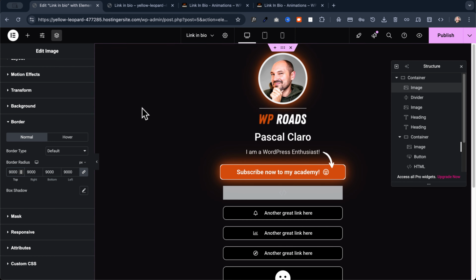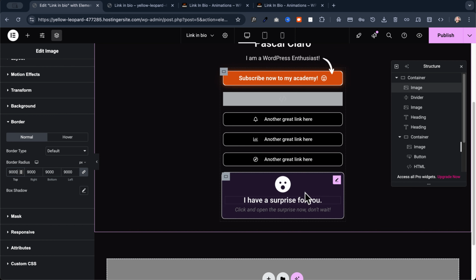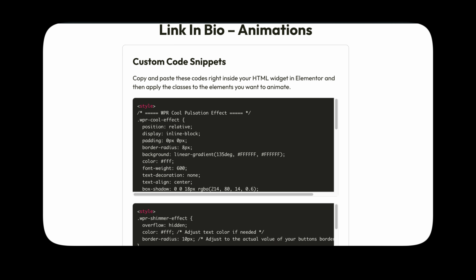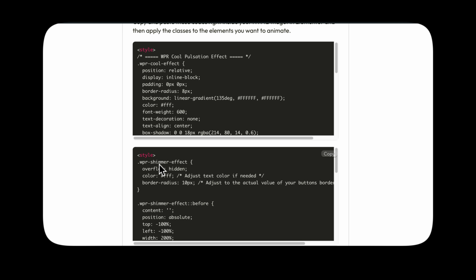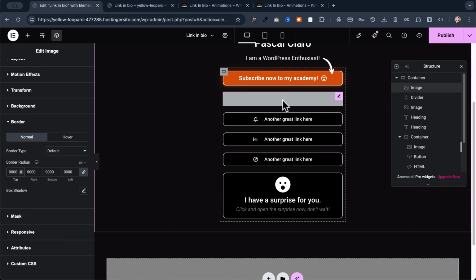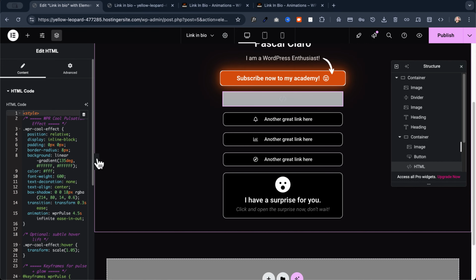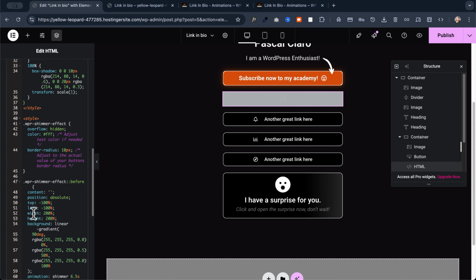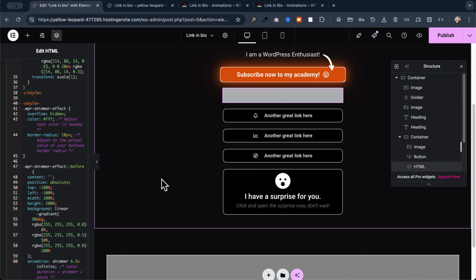Look. Okay, now let me show you how you can apply another effect, which is going to be a shimmer effect of a light passing behind, in the background of the button. Let me show you what I mean. I go here, I copy the style of this, I copy this code here, which is the WPR shimmer effect. I copy it and I go back to my page. And in this case, I will use a separate HTML widget, or I can go in the same one and copy it just below here. I'm just going to copy the code here. And as you can see here, I have already applied the class to this element.